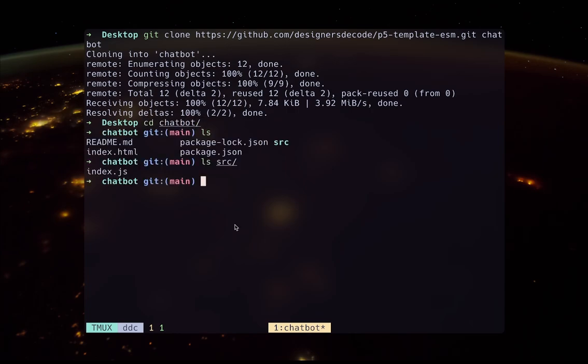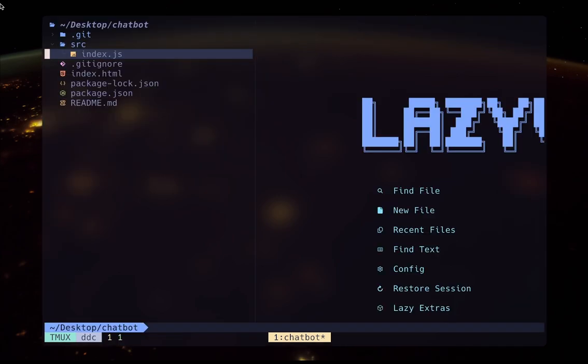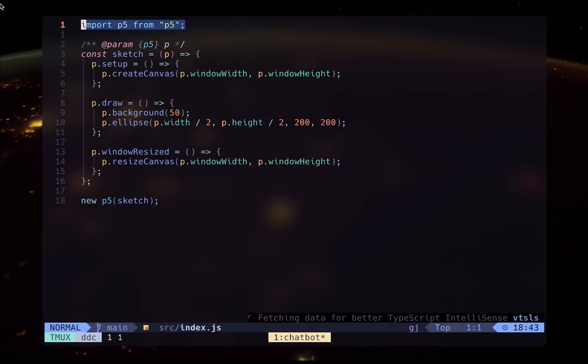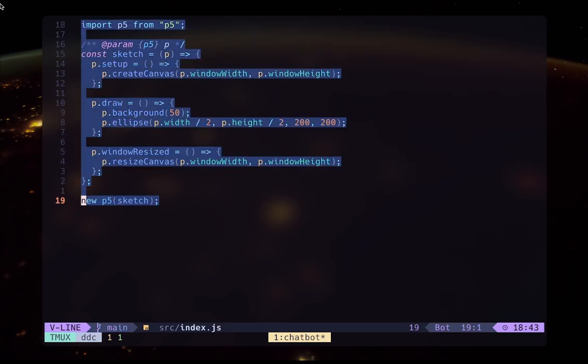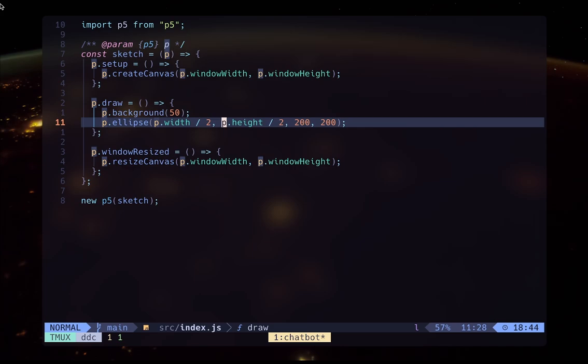So from here on, you can open this directory in your favorite code editor, but I'll be using NeoVim right inside the terminal. Once you have opened the directory in your code editor, let's open up the index.js file. Here we have a simple p5 setup using the instance mode. Now let's run this sketch.